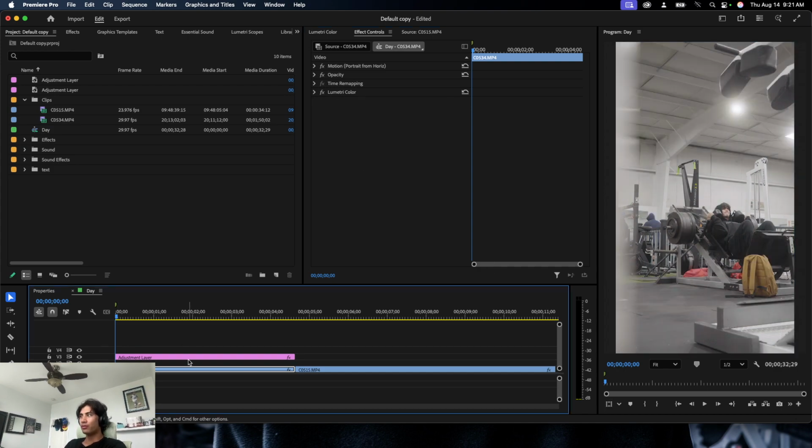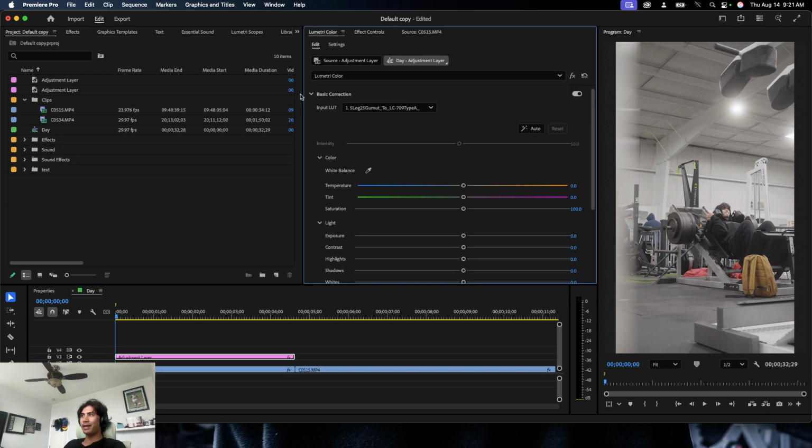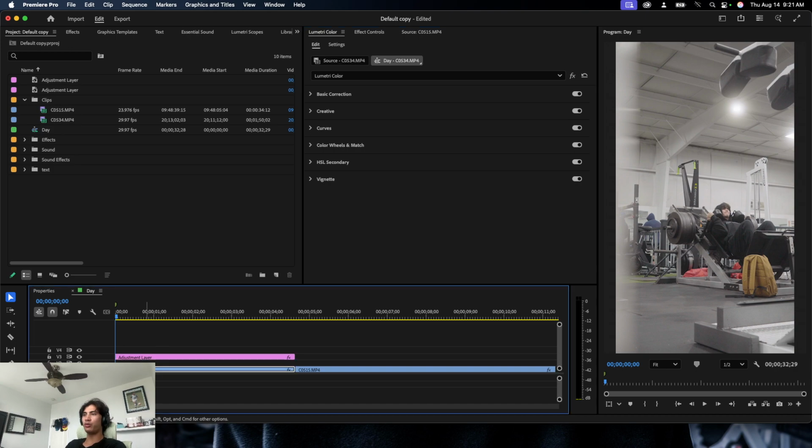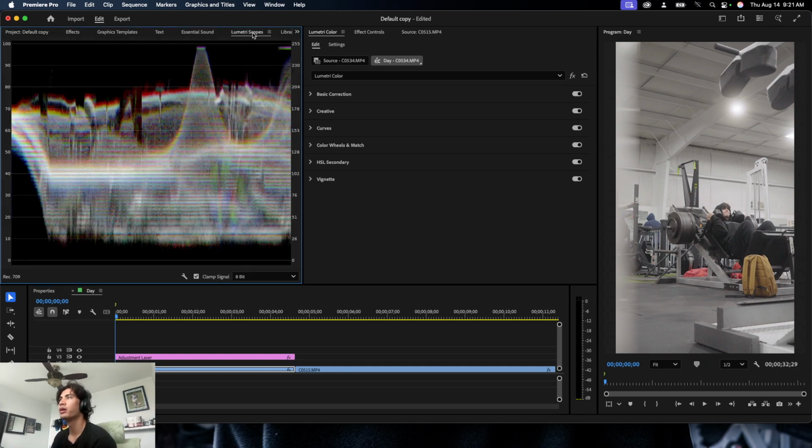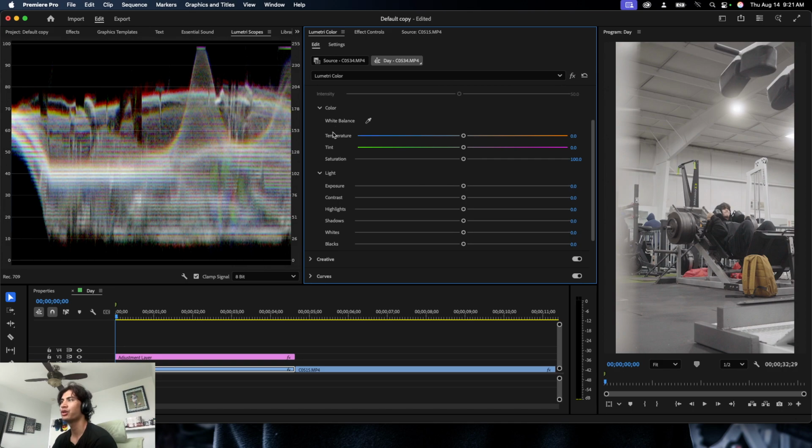So we have the adjustment layer. Like I said again, in basic corrections, you have your conversion LUT. From there, you want to click your footage, make sure you're selecting your footage, and go to your Lumetri Color. You want to look at your Lumetri scopes as well. So before we even start, we want to make some basic corrections. Now this video looks a little bit too green, a little bit too red. So we need to fix it.